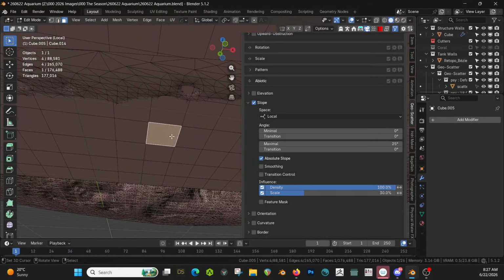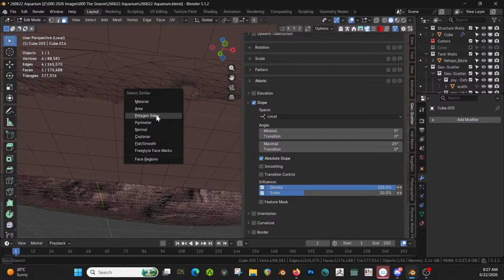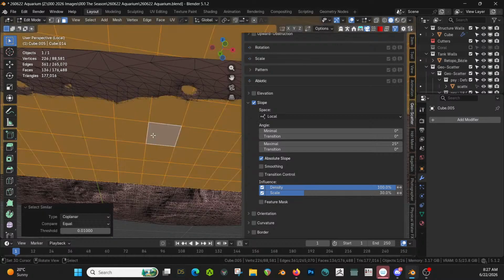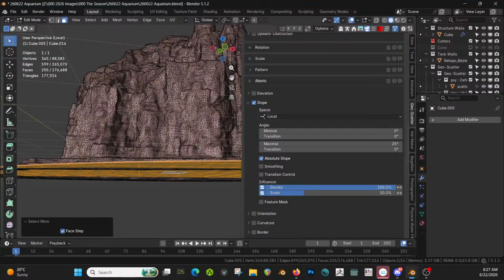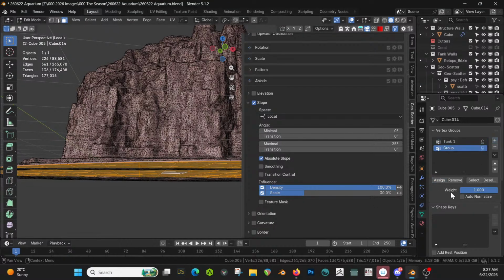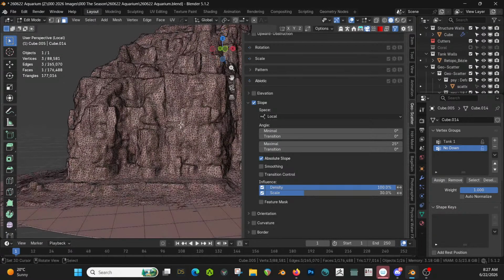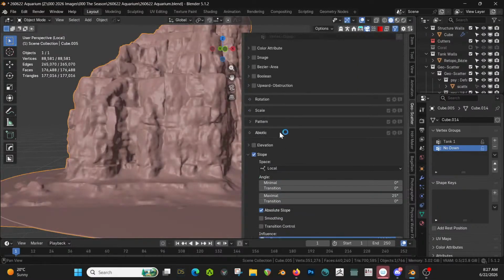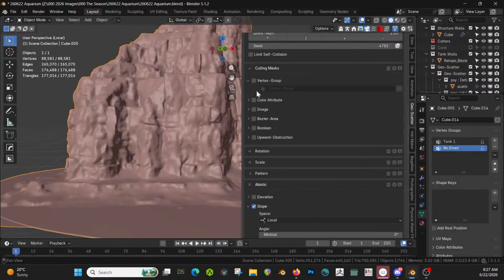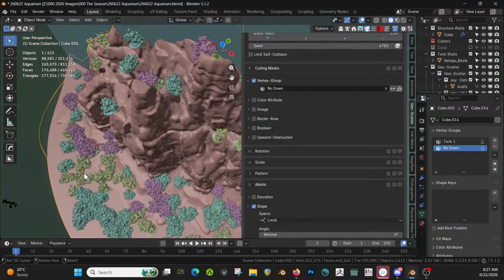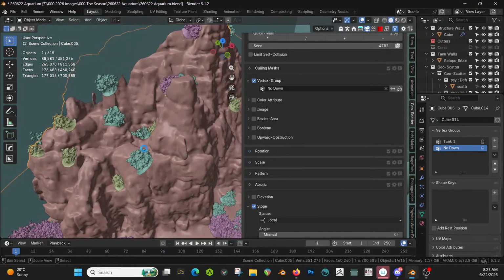Let's see. G coplanar. Great. Plus, no. That plus assign, no upside down, no down. And come out and vertex group, no down. Cool. I don't know why, but whatever. Great.